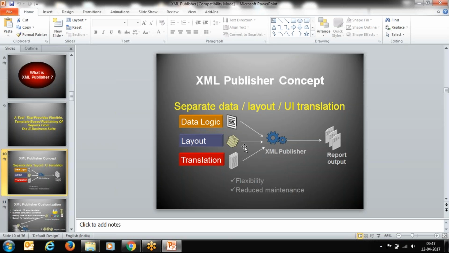So how can we create XML data in our case? One way is to create an RDF report, only the data model, not the layout. When we create a data model in RDF, register it as a concurrent program, and the output is XML, if we are not attaching any layout to that RDF, it will give XML data in the output. That XML data we need to use in a layout.